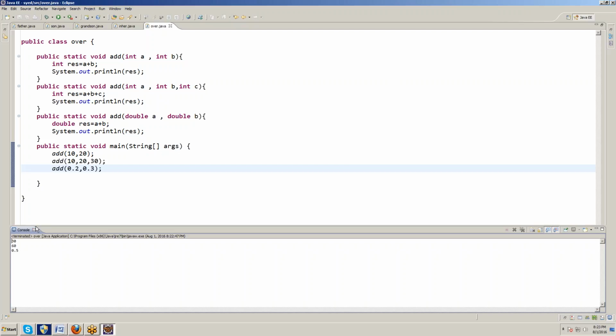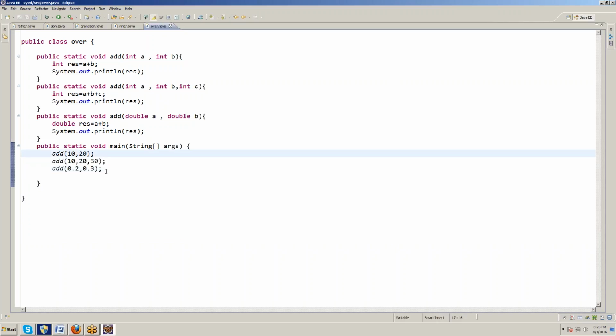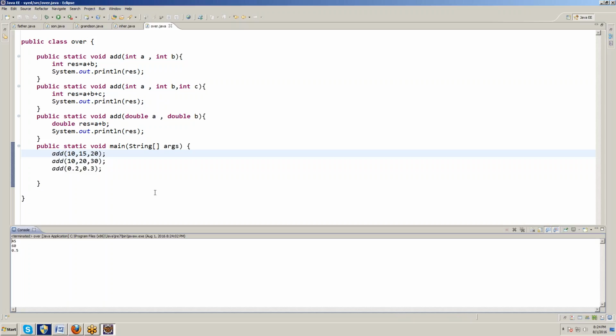For example, if I write four arguments, automatically it will show an error. See, it is showing an error. Why? Because there is no function with four arguments. Based on the arguments we declared, and the values we are passing from the main method, it will execute the matching function, the first, second or third. It will not execute the first function otherwise.